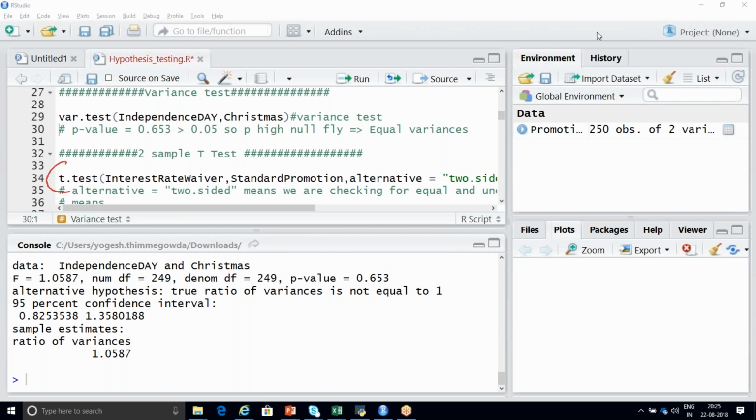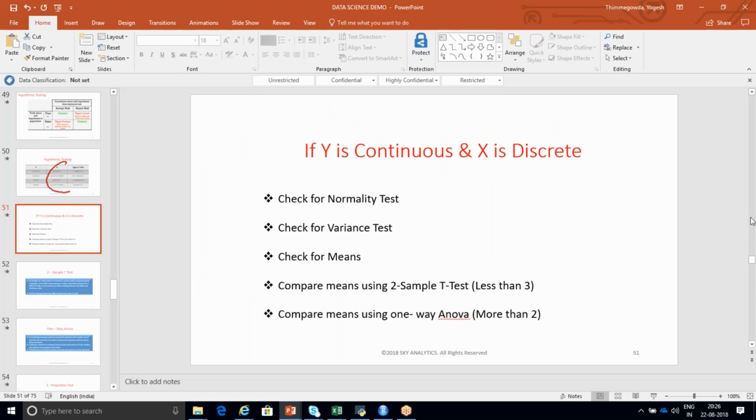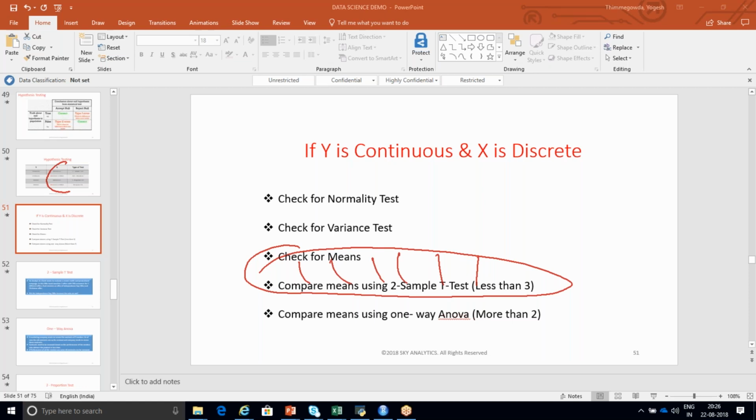Yes, I need to change my column names. I'll change it to Independence Day, and Christmas Day. So we are doing this for the two sample t-test. I'm doing this step: compare means using two sample t-test.